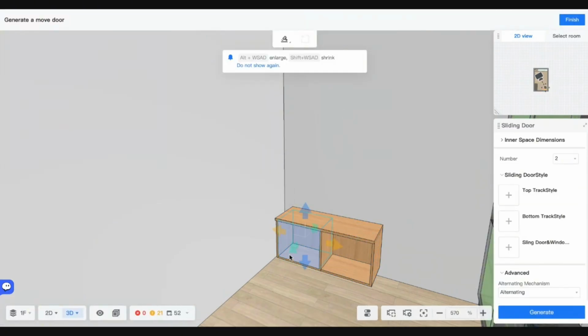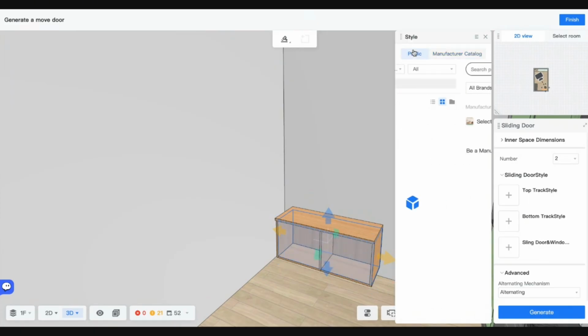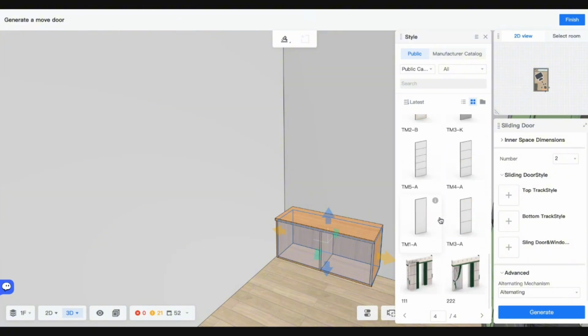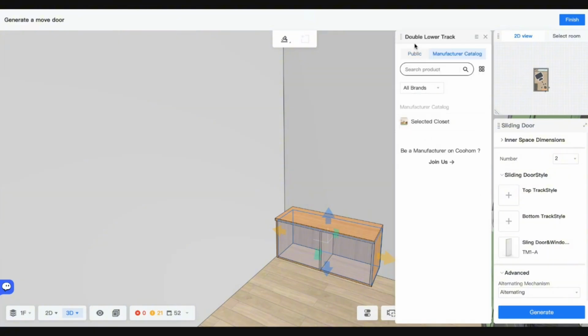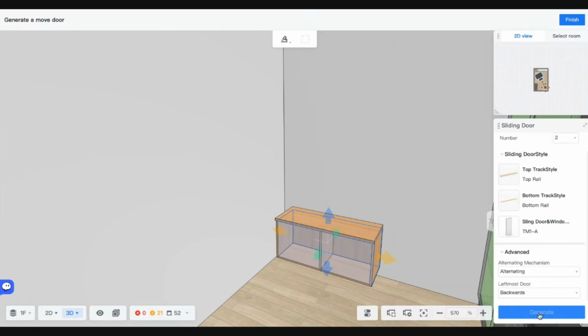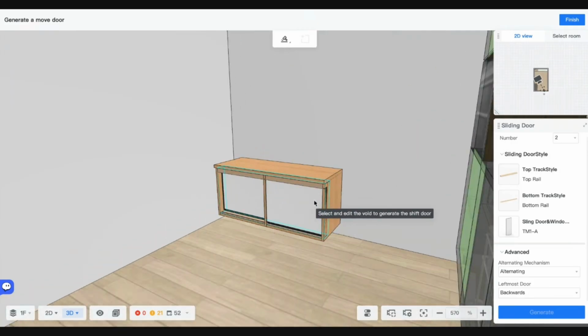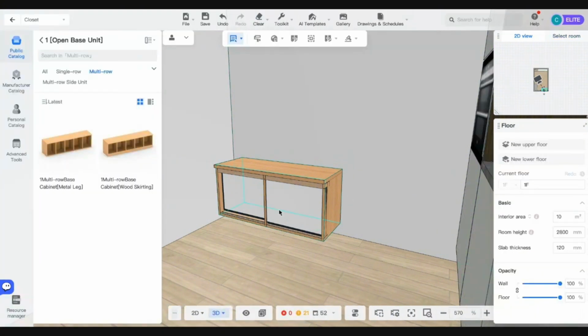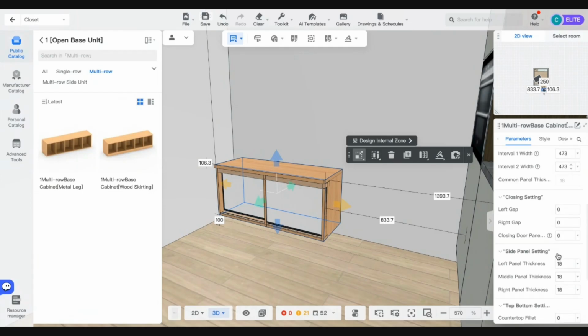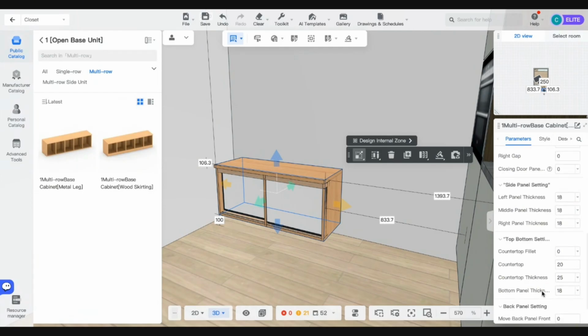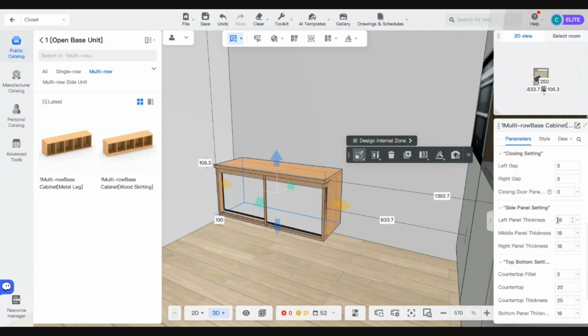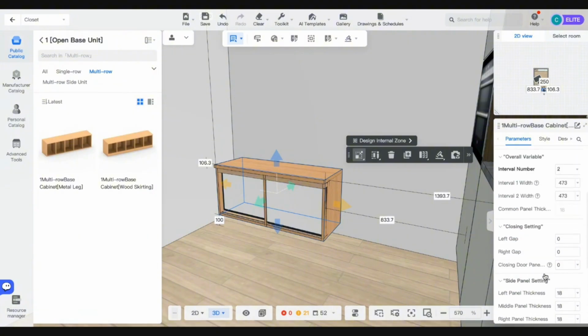Click this one, and extend, and then choose the sliding doors style. For example, the simplest you can find, and then click any kind, bottom rail, and then top rail, and then generate. So it will generate for you. So in this case, once you already have the sliding doors, what you need to do is change the gap. So for example, side panel setting, you need to check the offset positions first.